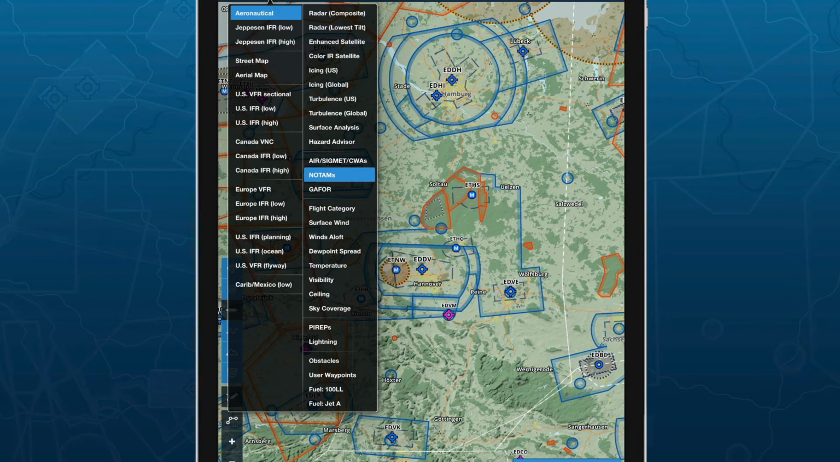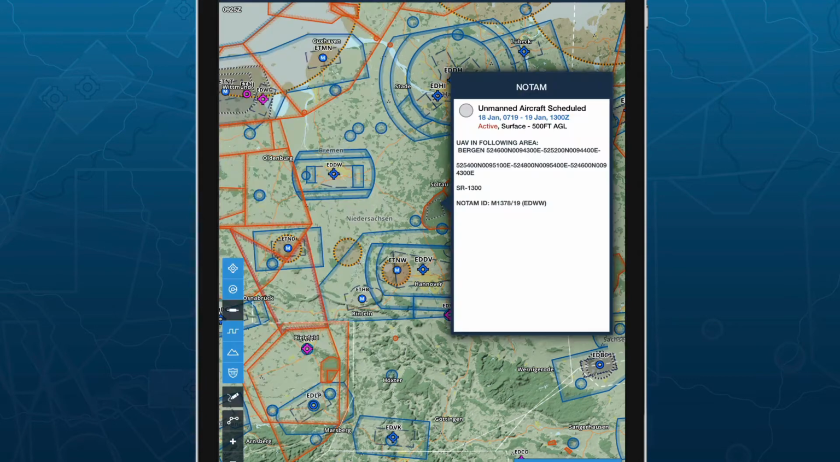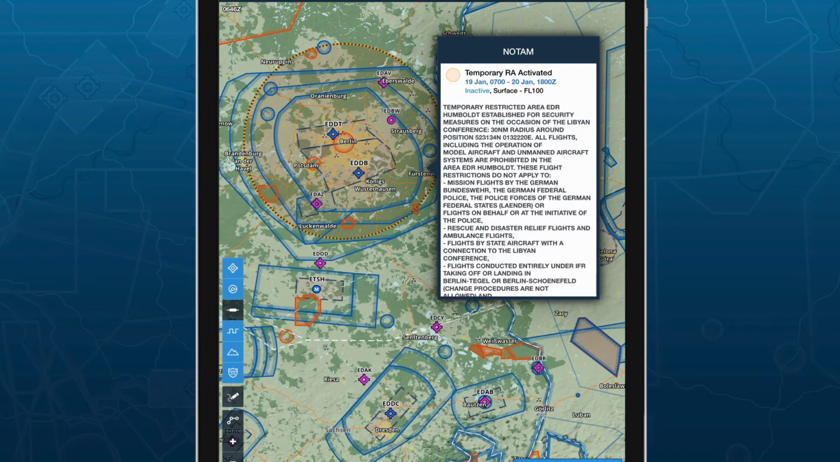Graphical NOTAMs are available for most of Europe and Turkey. NOTAMs are color-coded based on type and severity, with airspace and obstacle notices in gray, scheduled exercises in orange, and restricted or danger areas in red.